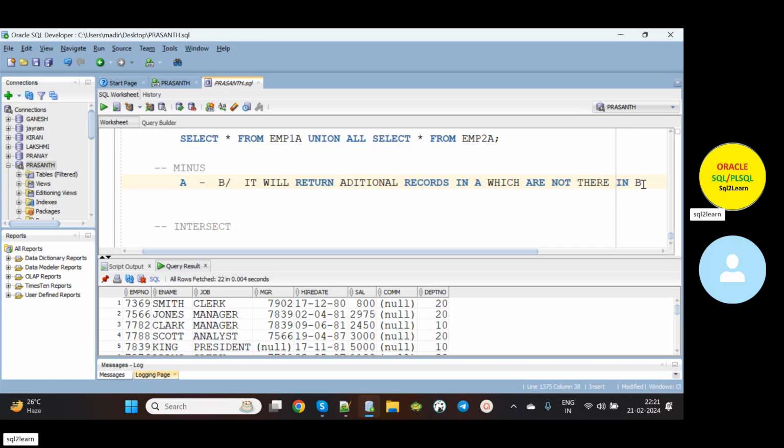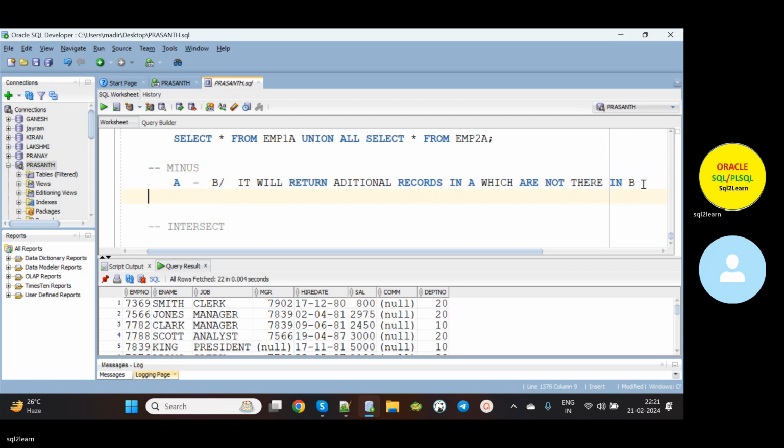A minus B. So what is B minus A? It will do the reverse case. What is B minus A? It will return additional records of B which are not there in A. I will show you that example also, no problem. So it will return additional records in B which are not there in A.